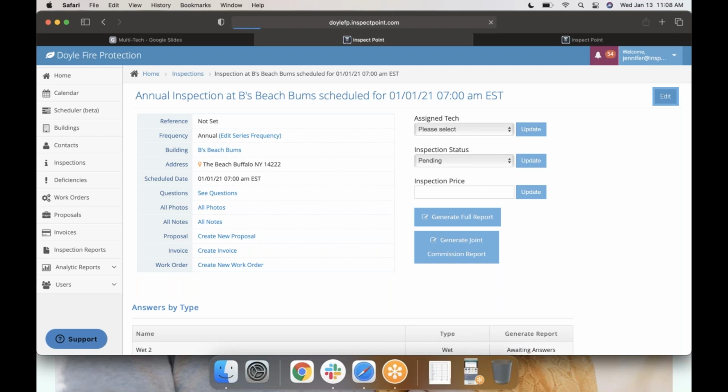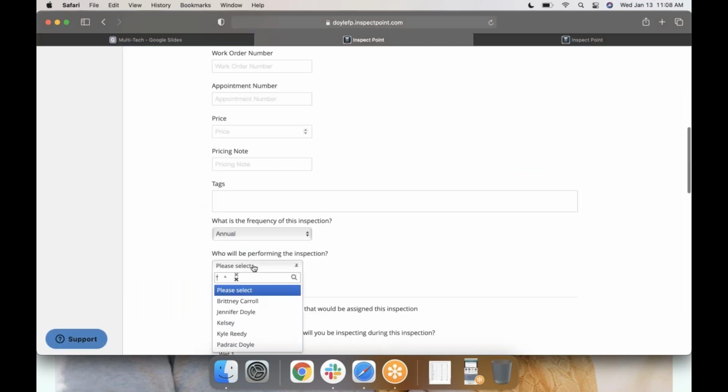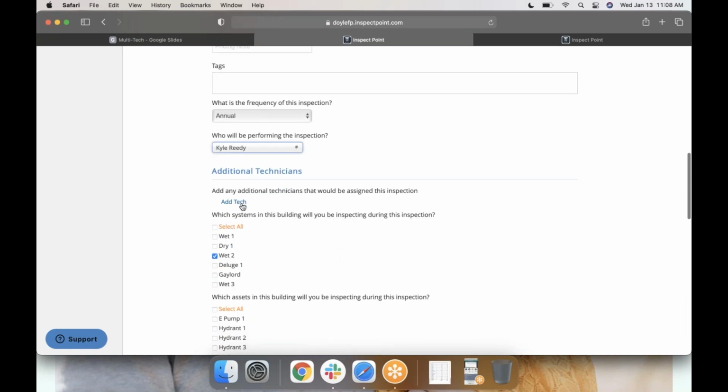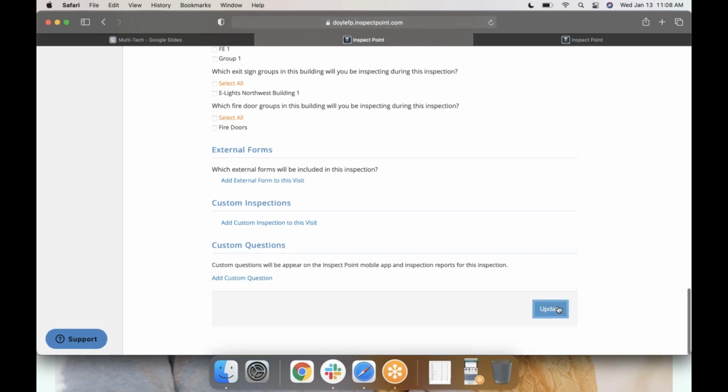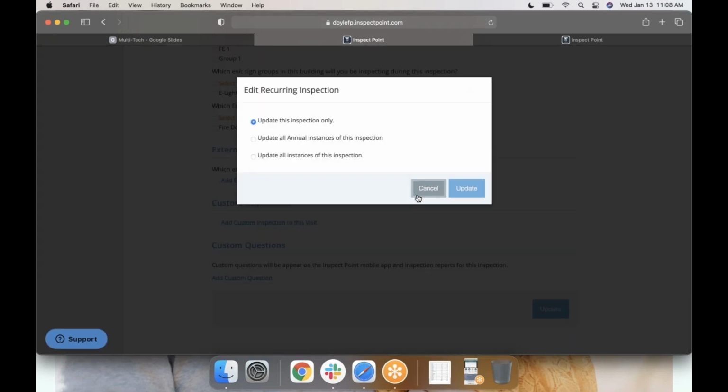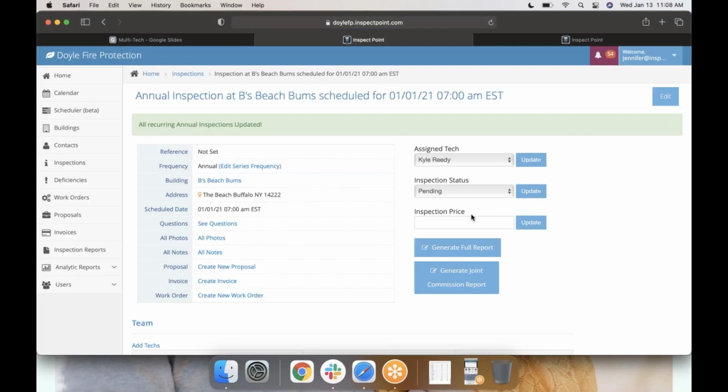And while we're in here, we're going to click edit. We'll set our lead technician. And then we'll set our secondary technician. Once we have that, I'm going to go ahead and click update. I have the ability, since this is part of a series, to say, hey, this is actually the duo that I want on every one of these inspections. So I can say, hey, on all annual inspections, I do need this team to go out. So I am going to update that.